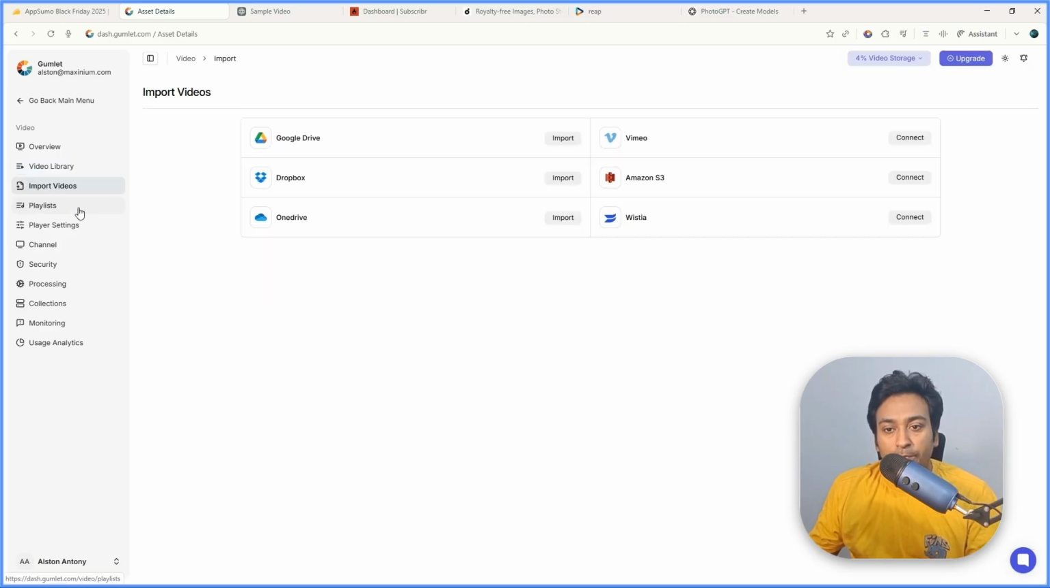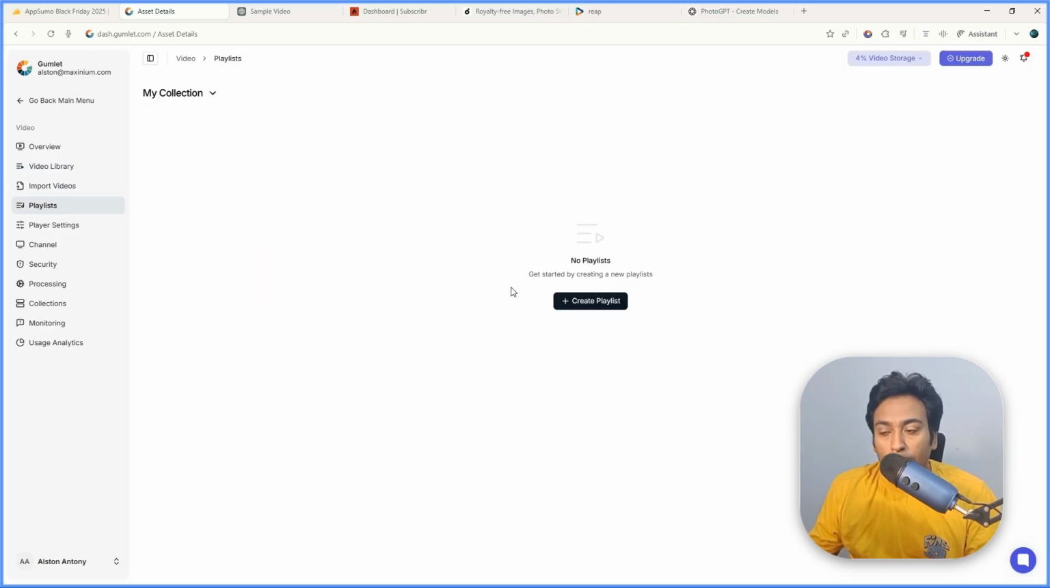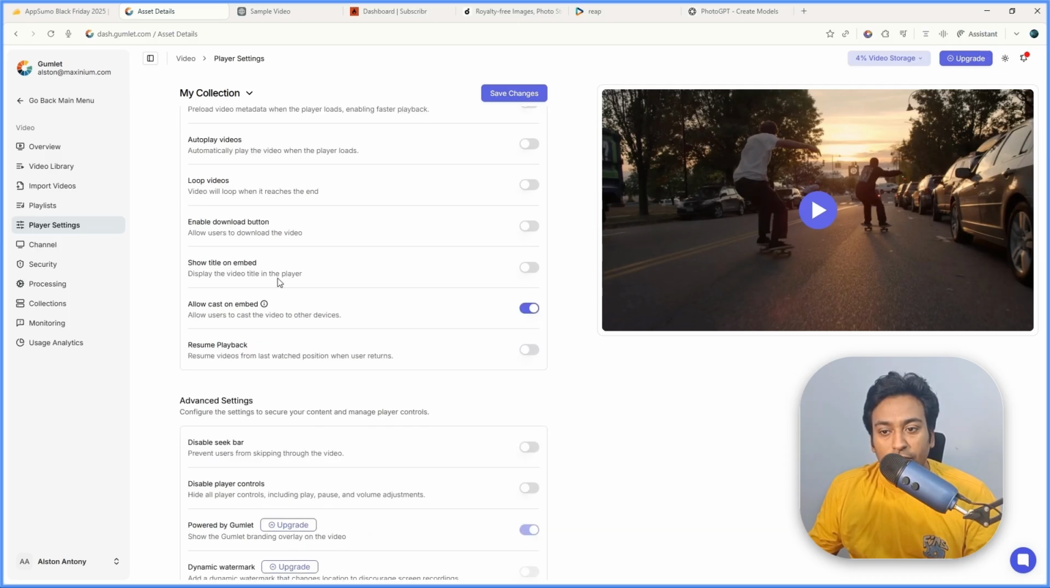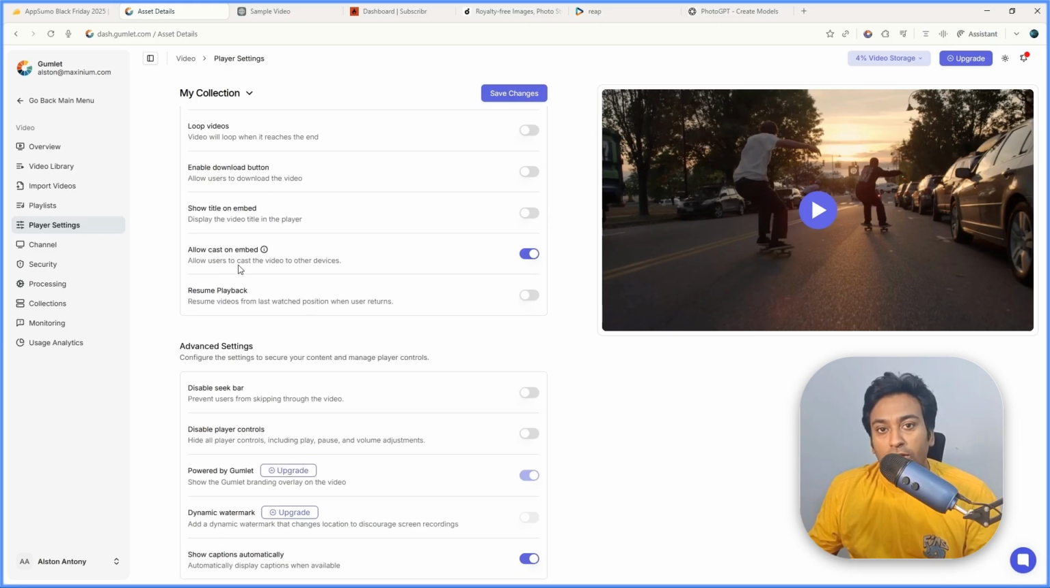We also have the import video playlist, where you can group multiple videos into one playlist. You have advanced control over the player, like preloading the video on page load. Do you want to autoplay the video? Do you want to loop the video every time it's finished? Do you want to enable a download button? Do you want to show the title of the video in the embed? Allow the users to cast the embed to other devices.